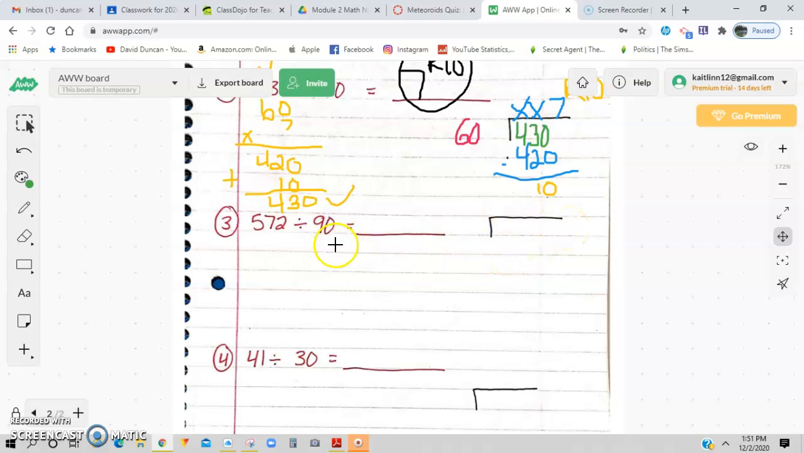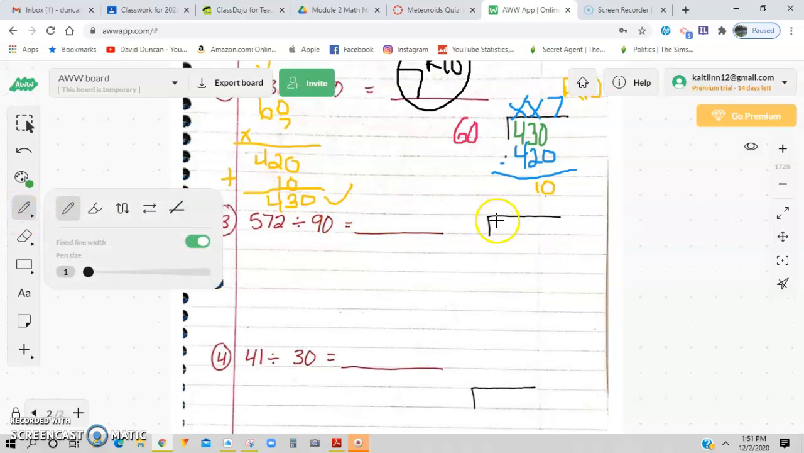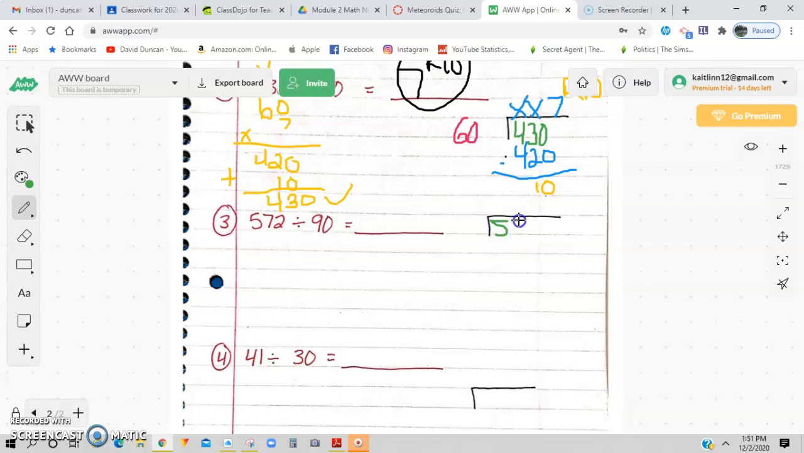All right, number 2. My dividend is always going to go inside the house, so I have 572 divided by 90. My divisor goes outside of my house. Can 90 go into 5? No, it cannot. It's too small. So I'm going to put a 0 or an X on top of my 5. Can 90 go into 57? No, it can't. It's too small. So I'm going to put a 0 or an X on top of my 7.